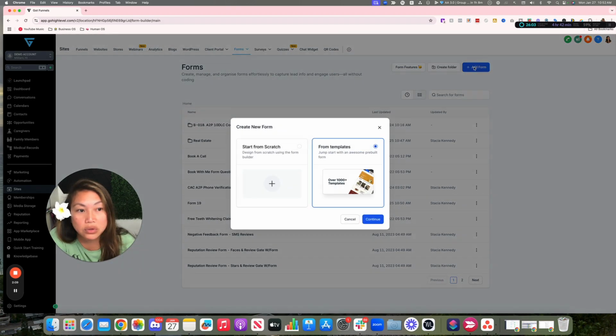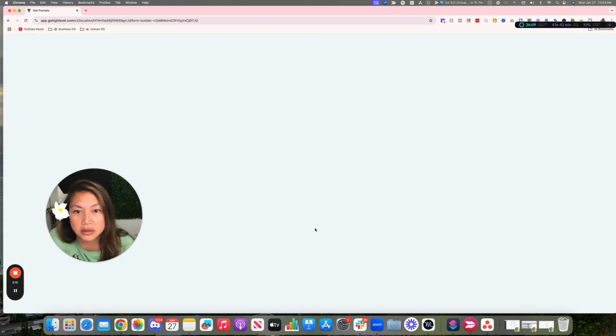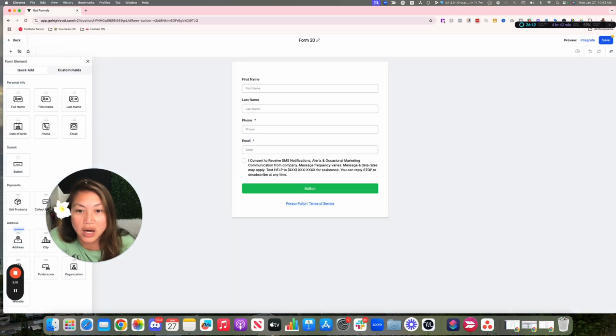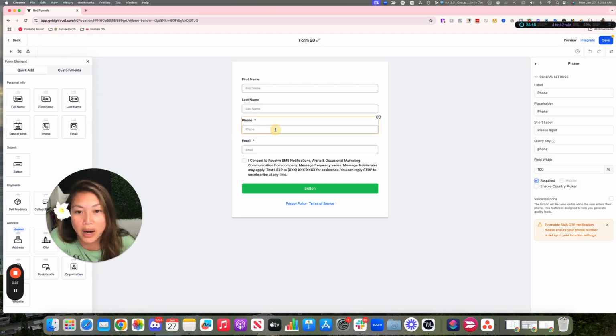So let's go to add a form, start from scratch, and create. When you start from scratch, you have the basic information: first name, last name, phone number, and the star right next to it is required information. You do have to have a name and an email. You don't have to have a phone number, so you can delete this information here.